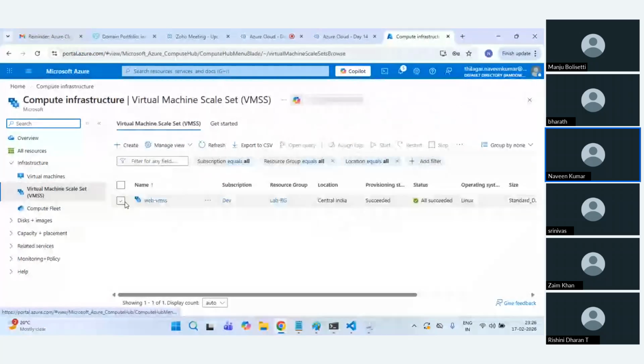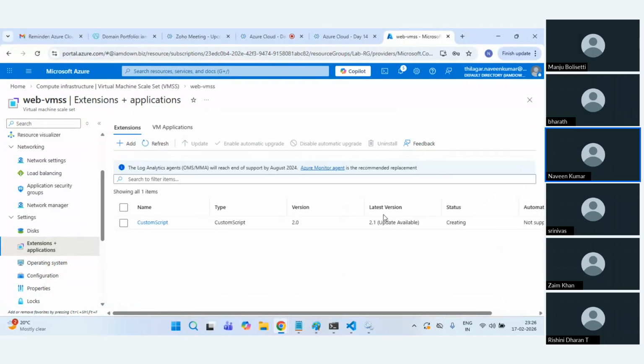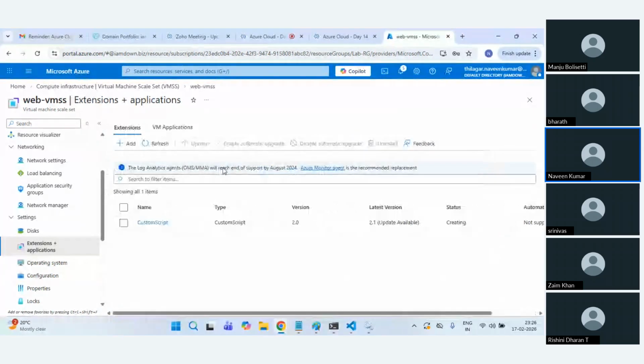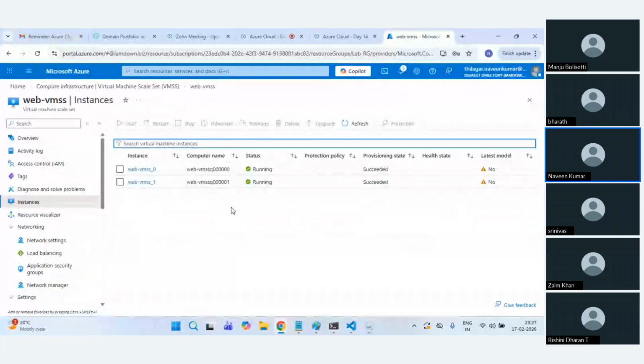If I go here, let's check extensions and application. It says the status is creating. Automatic update status not supported, that's fine. Now we have told this virtual machine scale set that this is something I wanted to do. But we haven't told our virtual machines to go and pick up this script, because this is something which we added after creation of this VM.